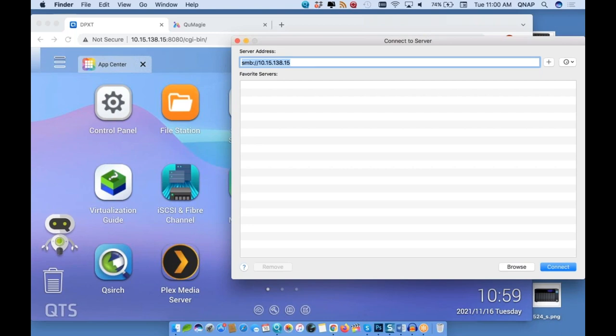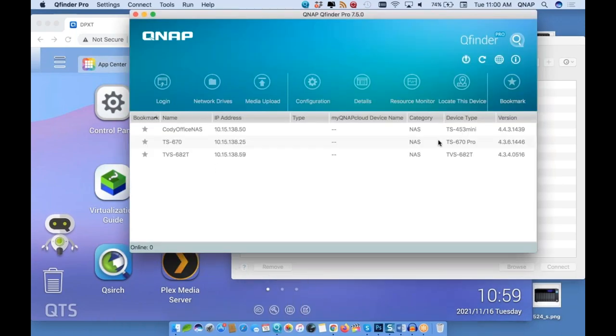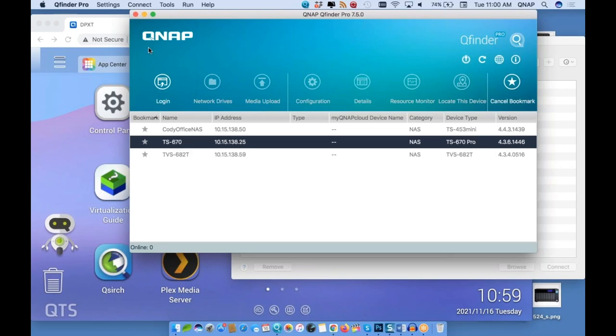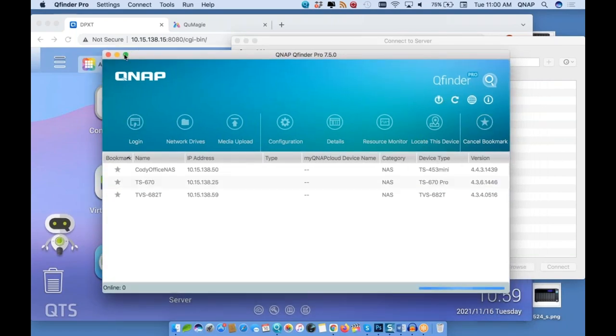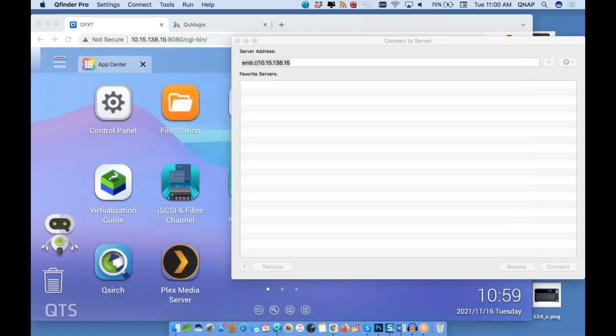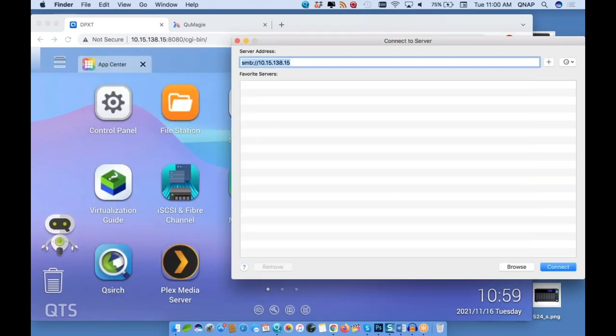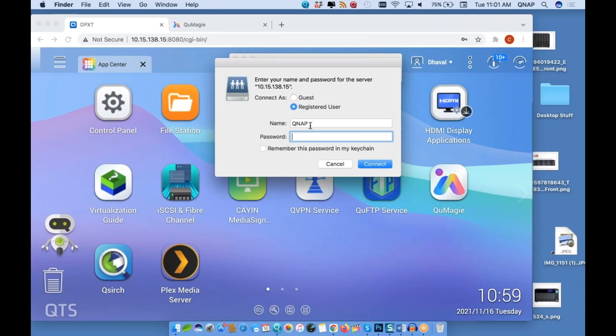You'll need the IP address to log into your NAS anyhow, but if you weren't sure, you can get it from the QVR Pro. This is not connected right now, but you can just run it and you'll be able to see the various IP addresses of the NASs on your network. And then you can just input that here. So I'll just connect. And then you'll put in the credentials for the NAS that you're using.